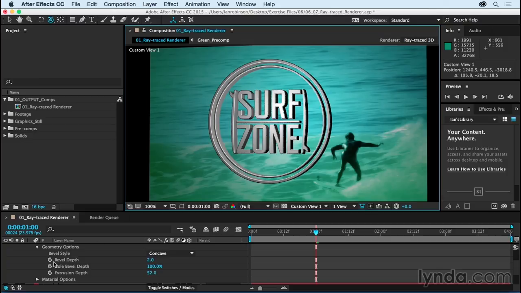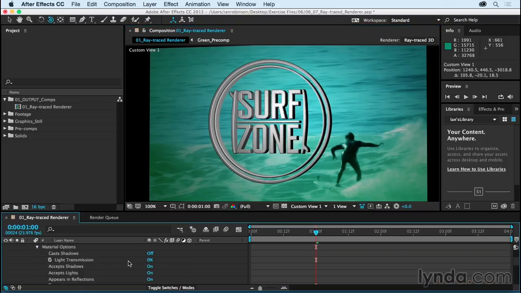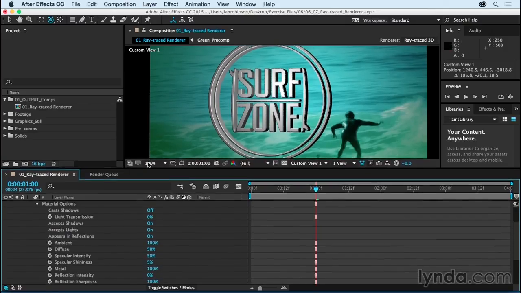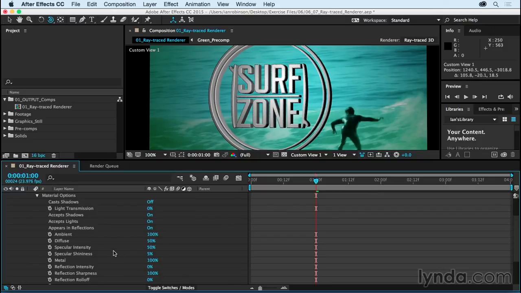So for right now, let's look at the material options. I'll close my geometry options and open the material options. Down here under my materials, I'll just make my timeline a little larger. And now you should notice I have things like light transmission, which I had before. But if you come down here, now I have a metal option and a reflection intensity. Well, notice there are no reflections. So let's go ahead and crank up the reflection intensity. I'll bring it up to something like 79 or 80%.